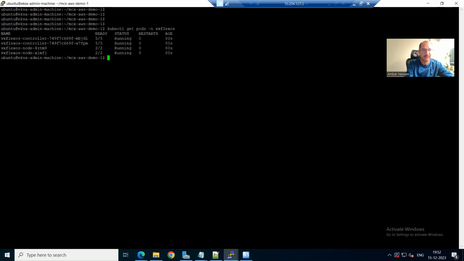Now, let's validate this by running kubectl get pods -n vxflexos. This is the namespace for the CSI driver. And as we can see, 2 controller pods. And since we have 2 nodes in the cluster, there are 2 node pods also running as a daemon set. Okay, which means you have the EKS cluster, the PowerFlex over AWS cluster, the storage part, and the integration between these two through the CSI also complete.